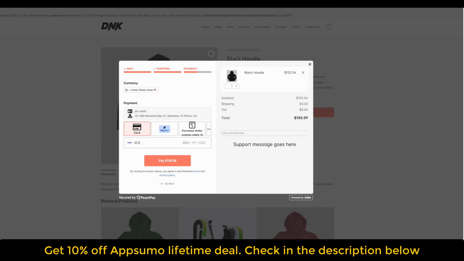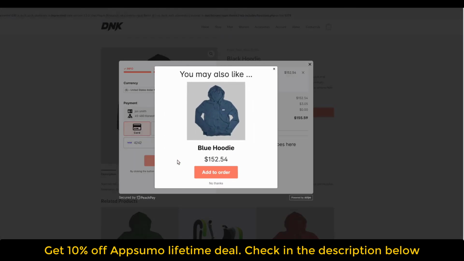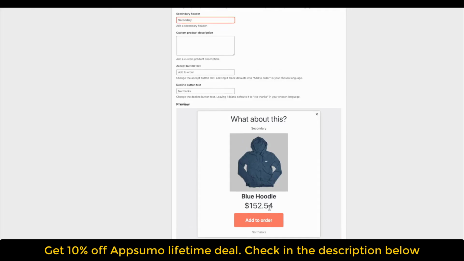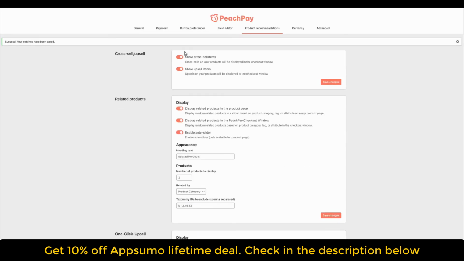Quickly enter in a test card number. So if you're using Stripe, that's the test card number for that. Any expiration date that's valid, and that last part doesn't really matter. And when we click pay, we can see that we have the upsell that you may also like. We'll just click on no thanks. So that is our product recommendations.